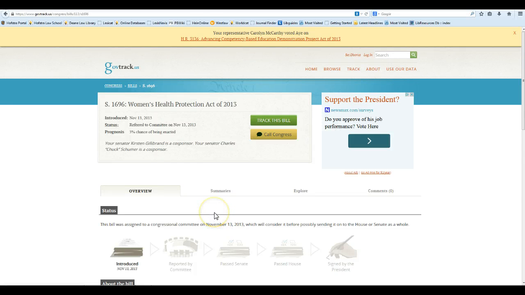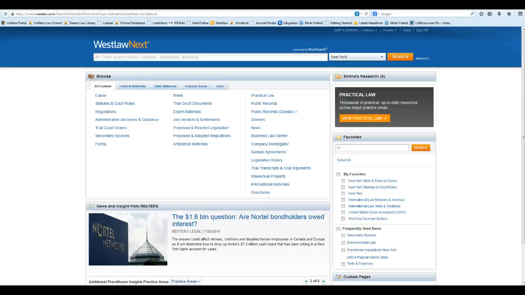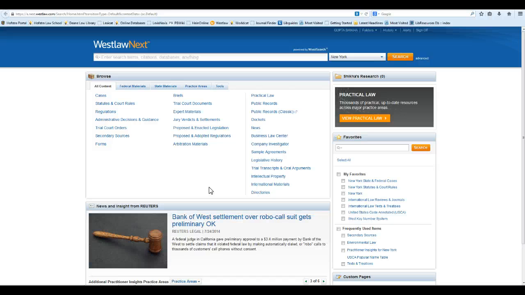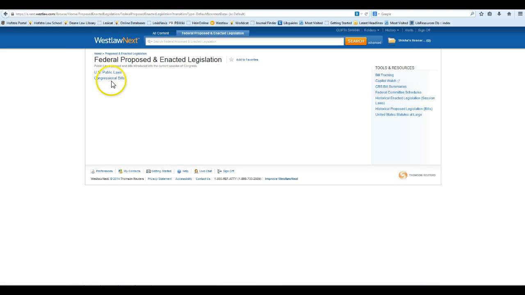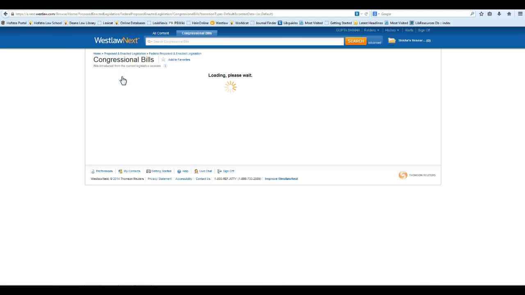So now let's move on to the subscription databases. The first one we're going to look at is Westlaw Next. And a lot of people are familiar with this because they're using it as students or they're using it as practitioners. So the part that we're going to go to is we're going to click on proposed and enacted legislation. And we are interested in federal. And we're going to focus on congressional bills.